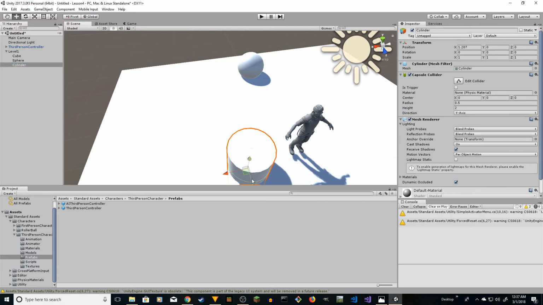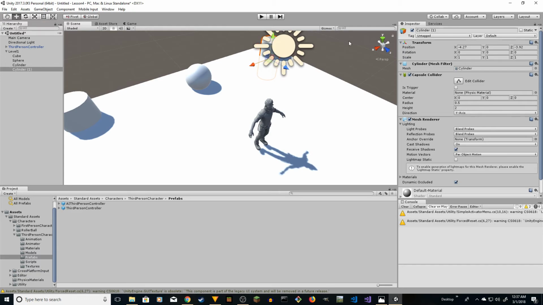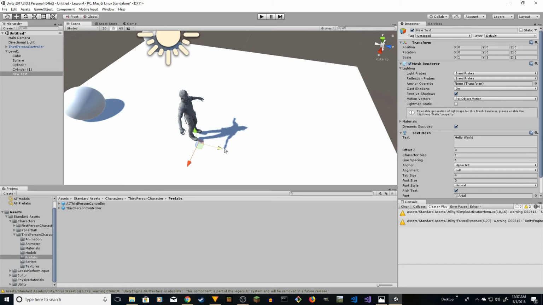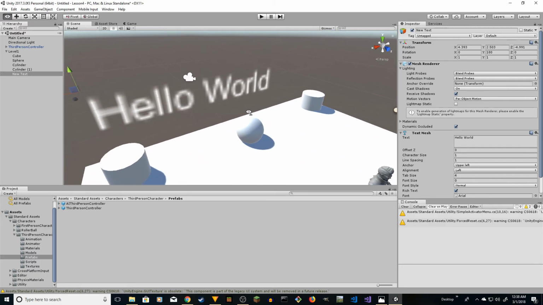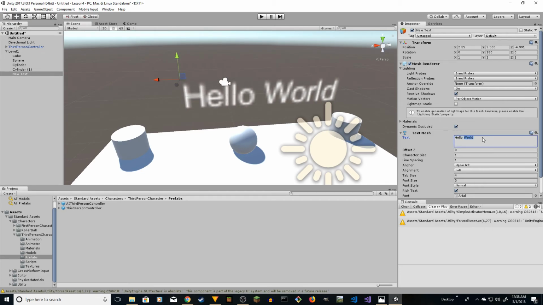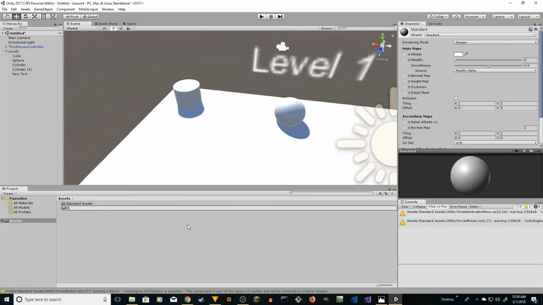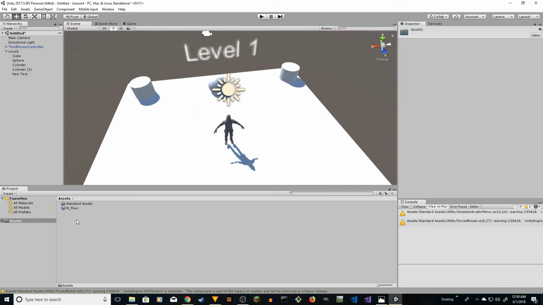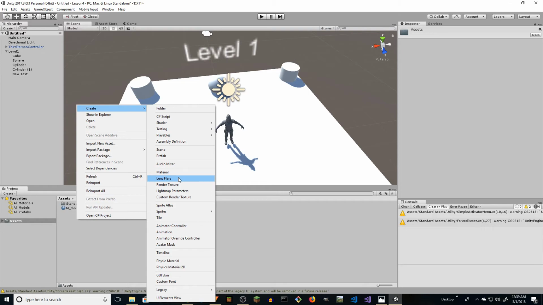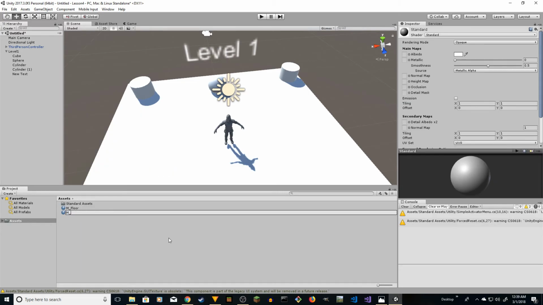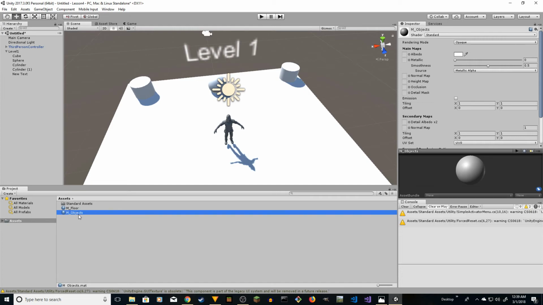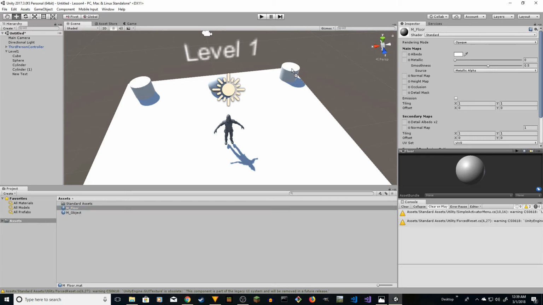Cylinder. Free text. Text will go here. It changes to level 1. We have level 1. One for the floor, one for the objects on the floor. Drag the material to the objects. I'm going to change the color of the floor.